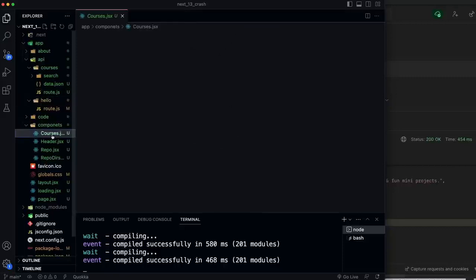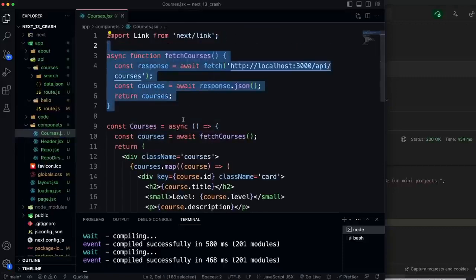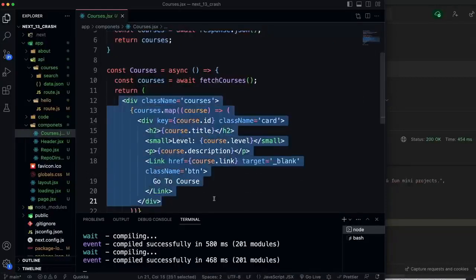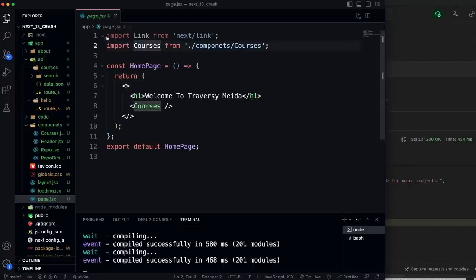Now we're still going to use the courses component right here, but we're not going to do our fetching from here. We're just going to use it to display the course. So we're going to do our fetching from the home page. So if I go to page.jsx here, we're going to do it from here.